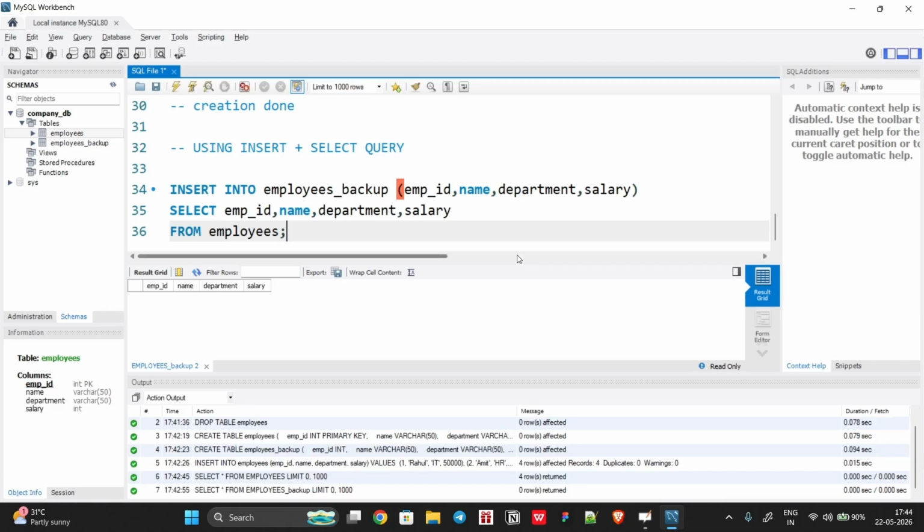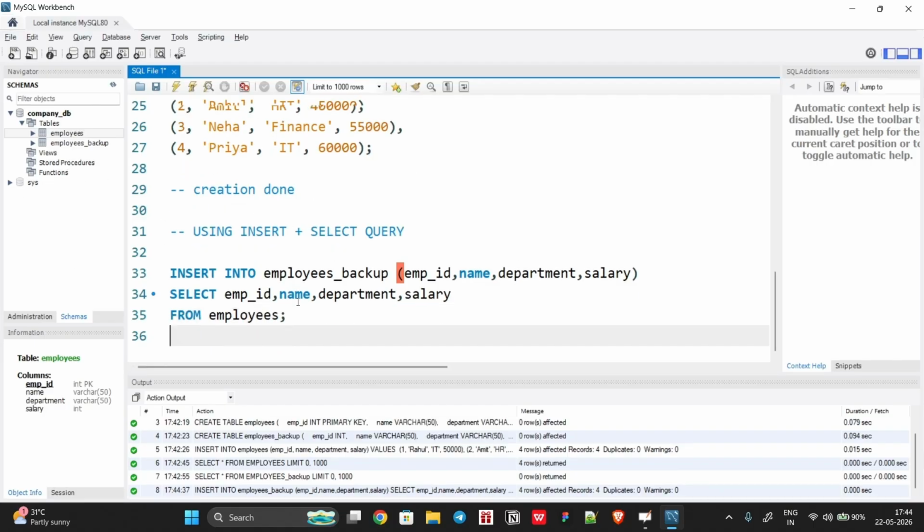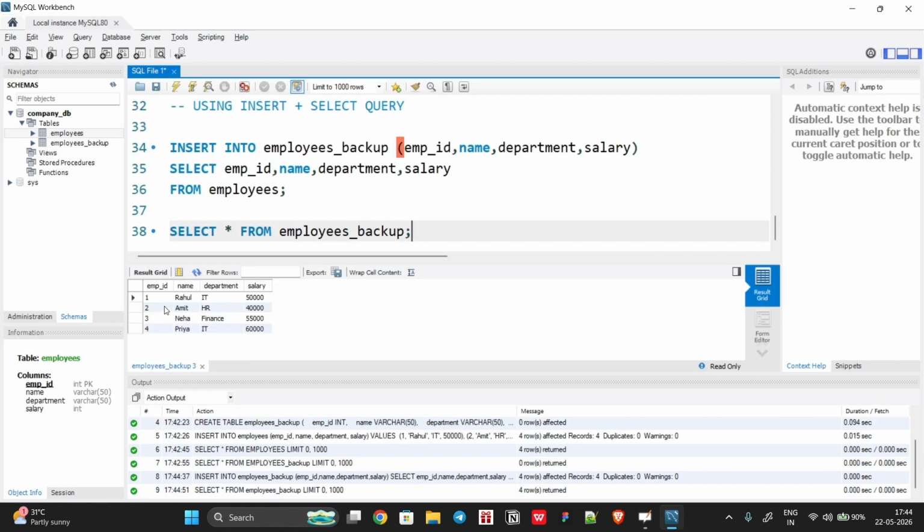table, right? And look, I am not giving any where condition here. Otherwise, I could give a where condition, like where salary is greater than this or salary is less than that, something like that. Okay. Control enter. Data has been entered here. Let's see. Select employees backup. Look, we have the data here, right? And similarly for employees, we have the data as you have seen earlier. Great. So this is done.